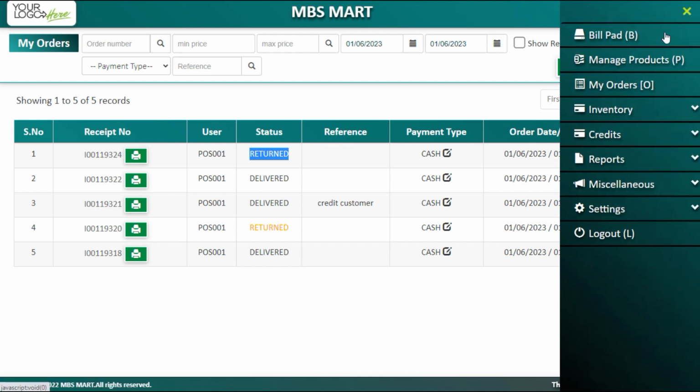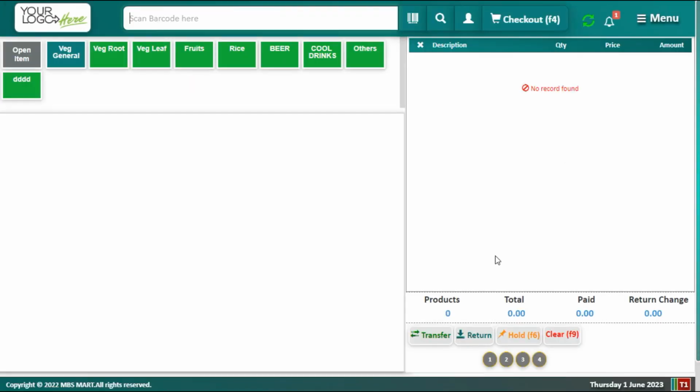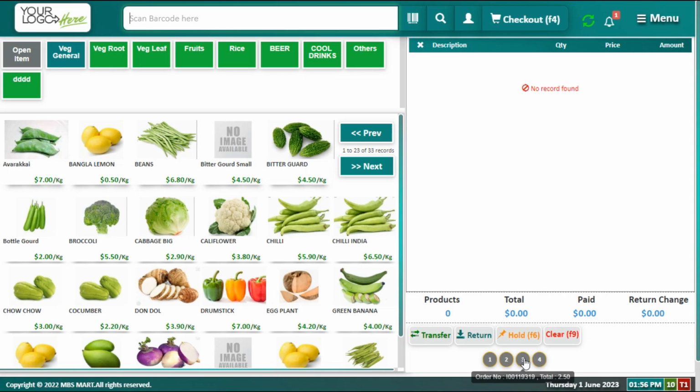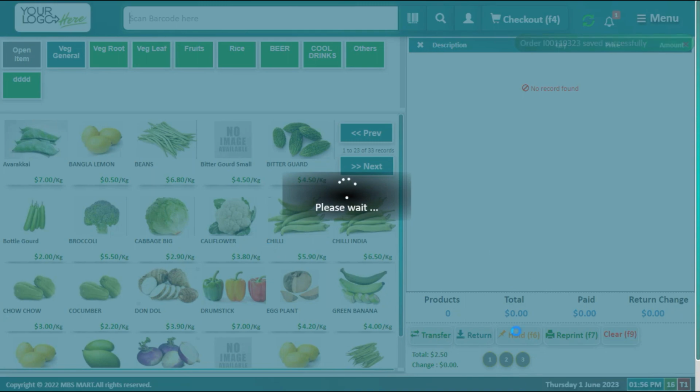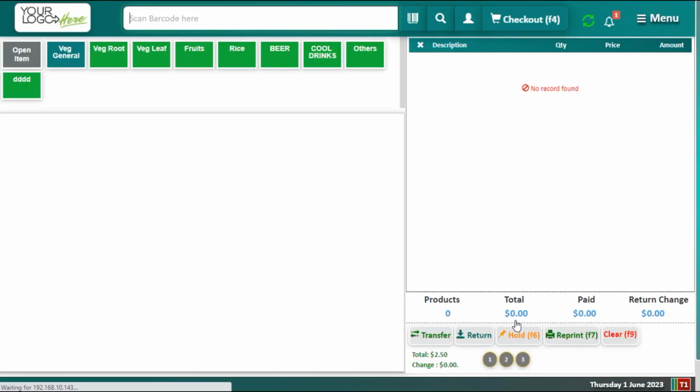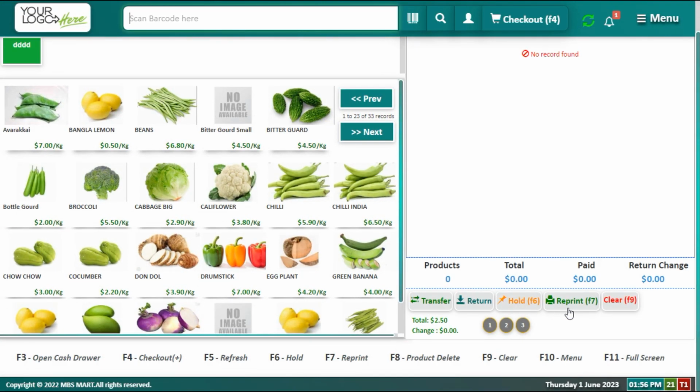Let me show you how to reprint the order. Once you place the order, let's say you want to reprint the last order, you can click the reprint, so that it gets printed again.